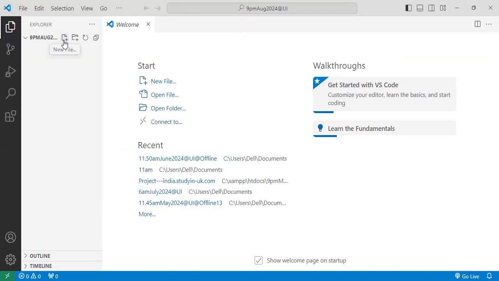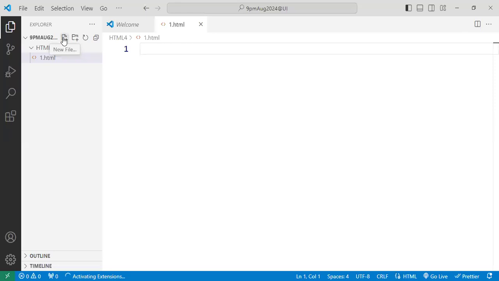Under this, I have two options. One is new file, another one is new folder. Once you click on new folder, here only you can create one HTML4 folder. Under this, I'm creating an HTML program.